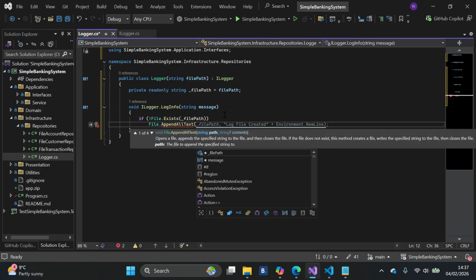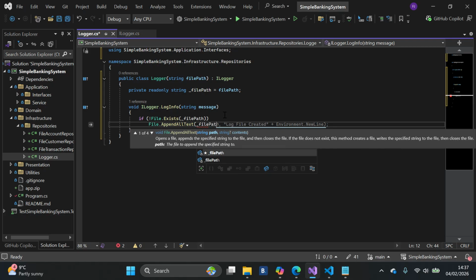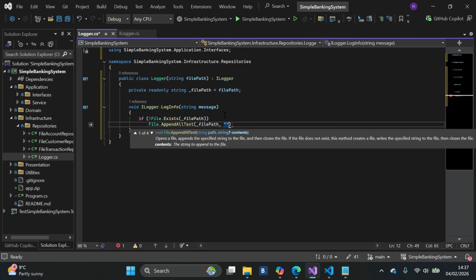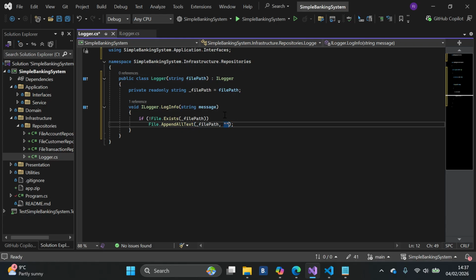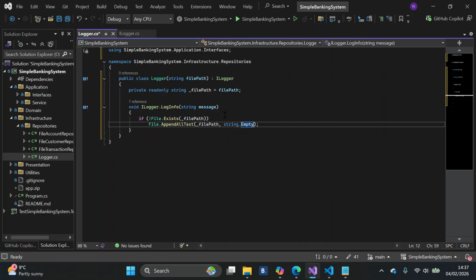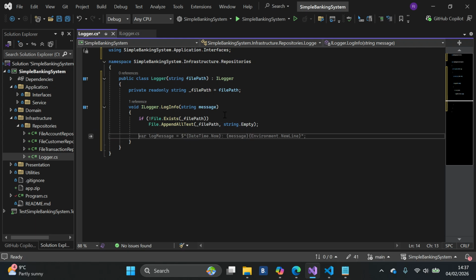Then I'm saying append into file path, using an empty string. So it can either be this or string.Empty. So that's what I want us to do here. Then we can say log message. Now we want to register the date and time, and we also want to register the message.